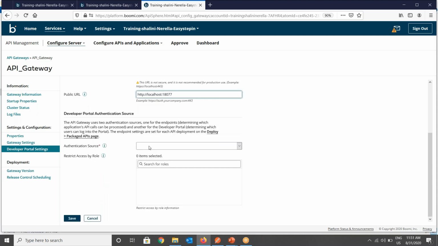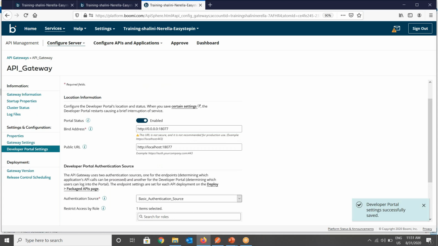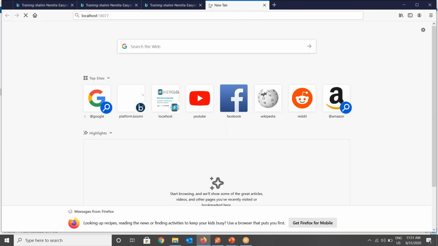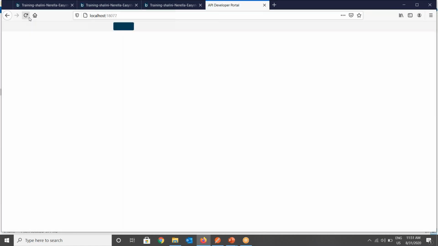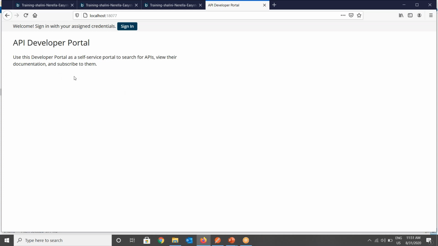And in the authentication source, you can select the basic authentication source and attach a role. See here, this is all set now. So we have done our developer portal settings and added an authentication source for it. Let's now access this developer portal. I'll copy this and paste it here. See here, this is our API developer portal. I'll just say sign in.